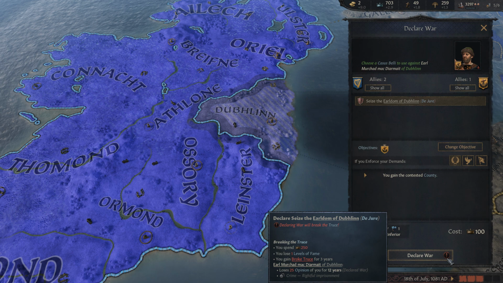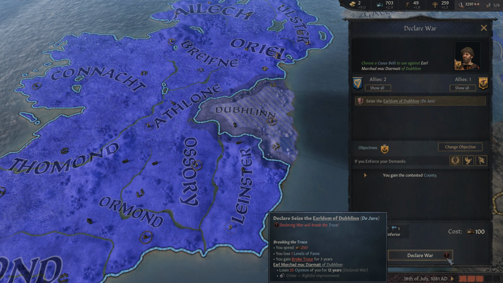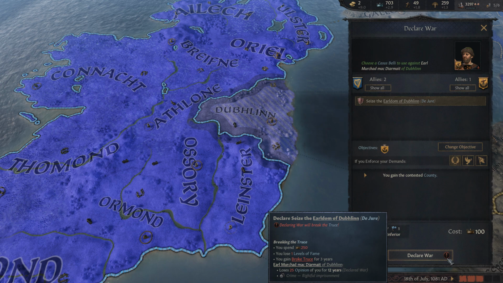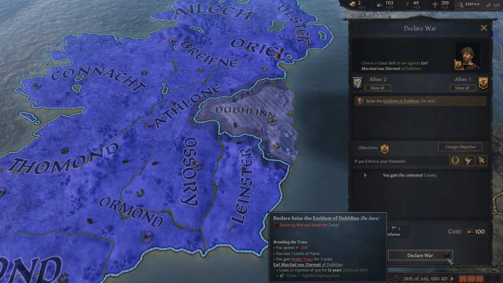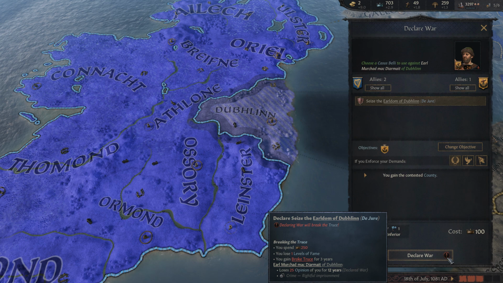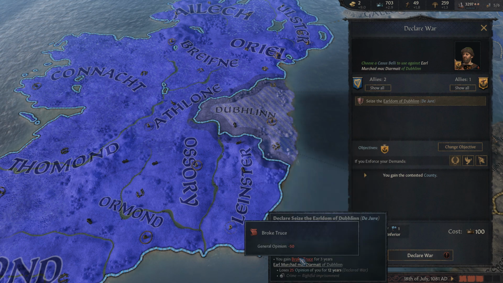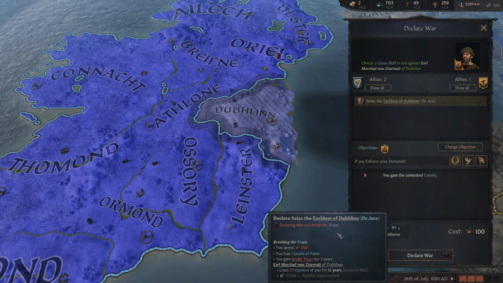Declaring war will break the truce. This is information that should have been in the other tooltip, you know. At least it should tell you, if not the numbers, because the numbers are variable and situationally dependent, it should at least say, like, you will suffer a penalty that will probably include loss of prestige, loss of fame, etc. Okay, so what exactly does the broken truce status do? Wow, 50 points of general opinion penalty with everyone. That does seem very bad.